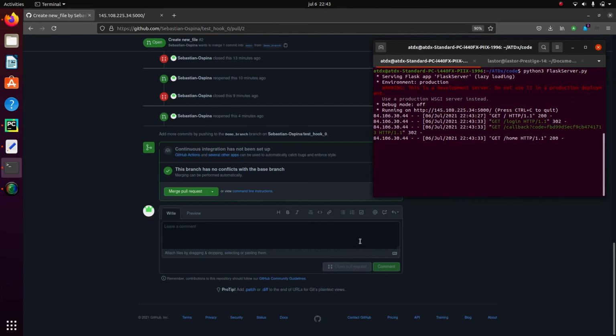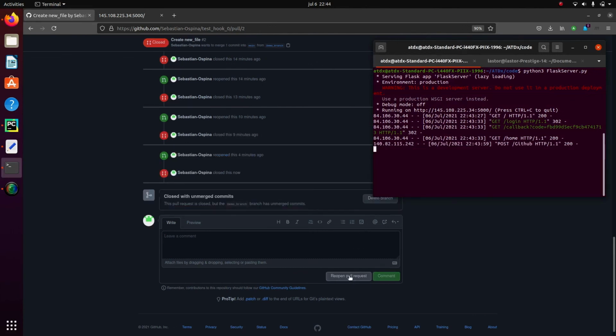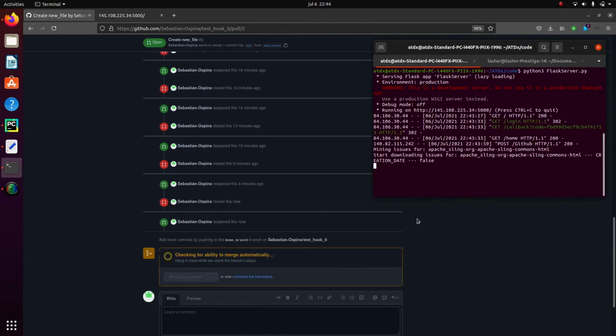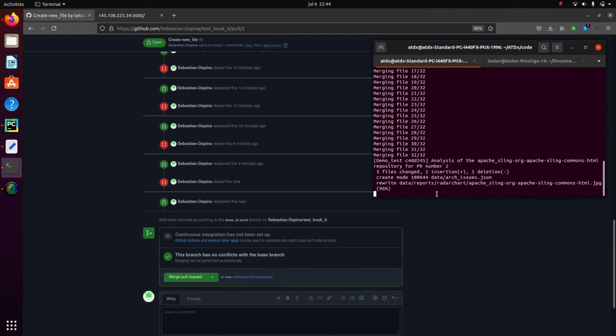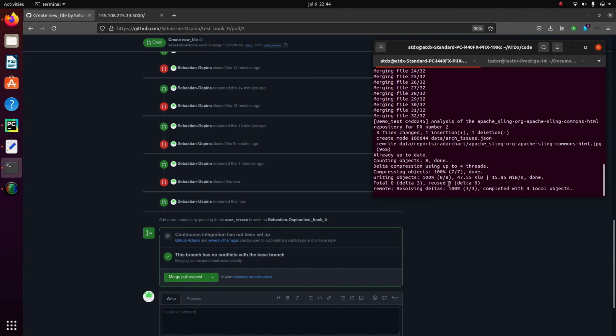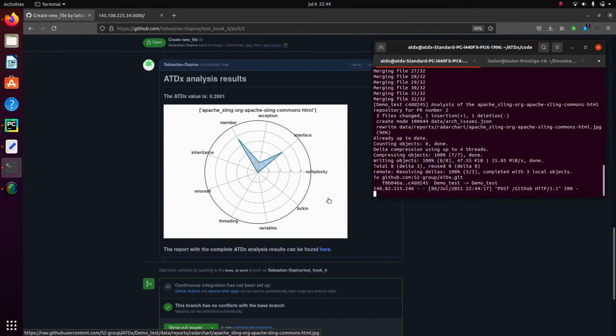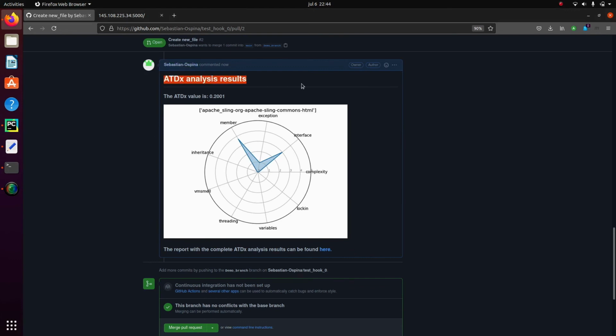Once this is done, as you can see, for example, right now I just closed the pull request and nothing happened. However, if I open it, which is the only case in which this execution will get triggered, the execution finishes and then we get the comment in GitHub. This comment would look something like this.